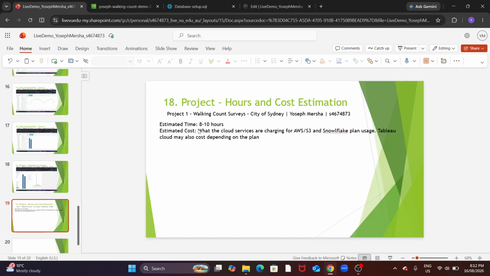And lastly, the estimated time would be 8 to 10 hours, and the cost would be dependent on the Snowflake, AWS, and Tableau subscription plan that you choose.